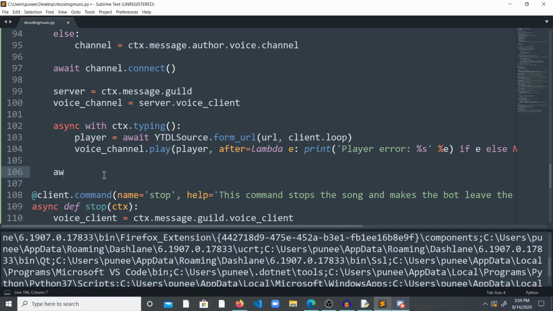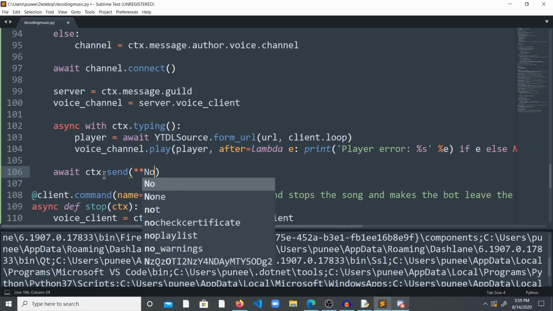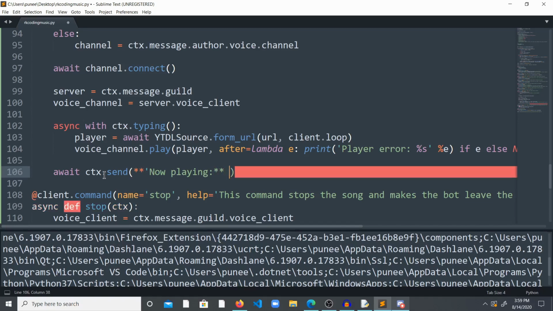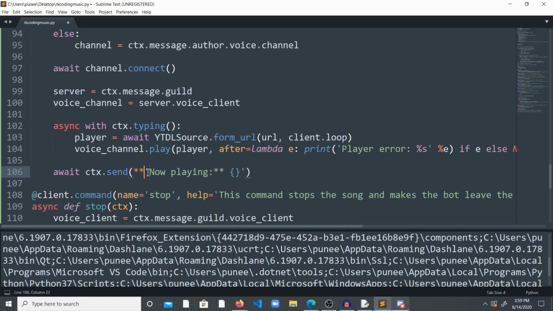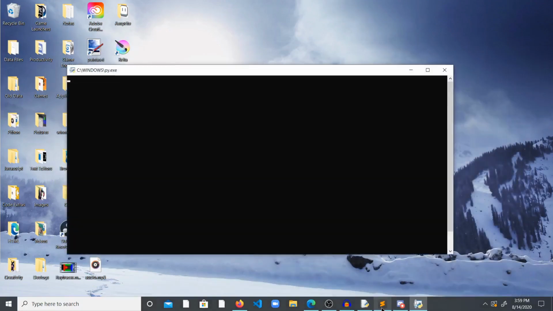And await ctx.send, now playing. And this is going to be an f-string, f-string, and player dot title. Great. Now we save it.